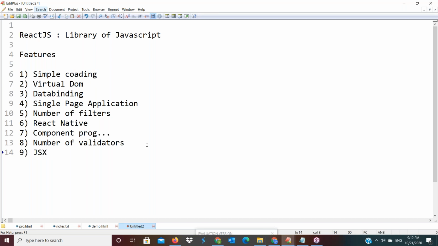It supports JSX format. JSX stands for JavaScript XML. In React applications, React is providing this JSX support. What is the concept of JSX? Inside the JavaScript code, we can place HTML controls. That's the main concept of JSX, JavaScript XML.